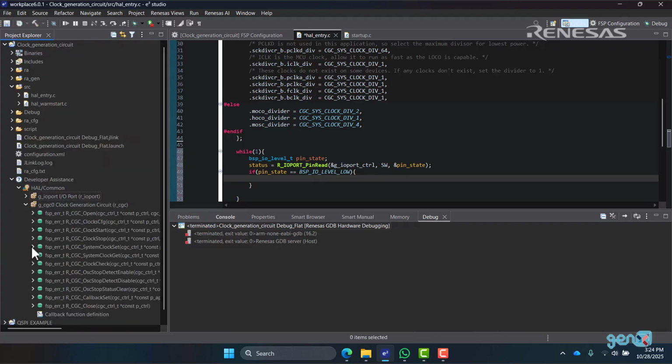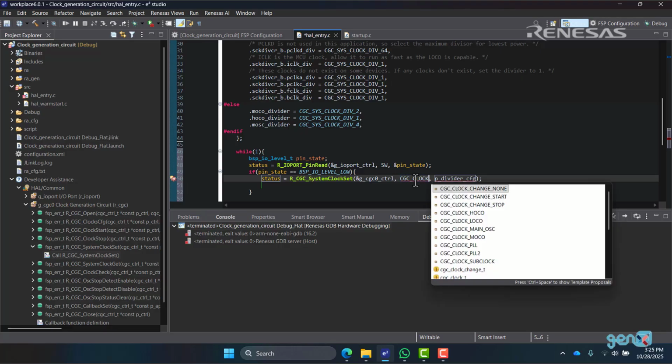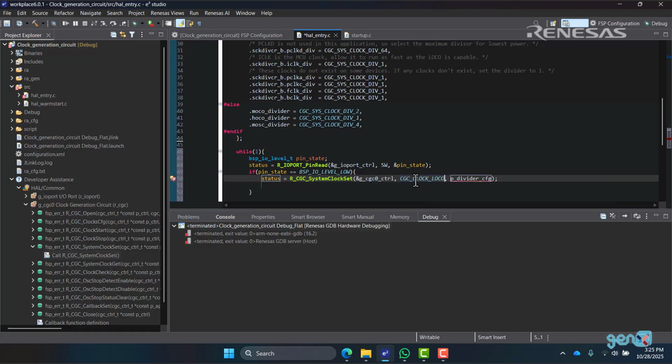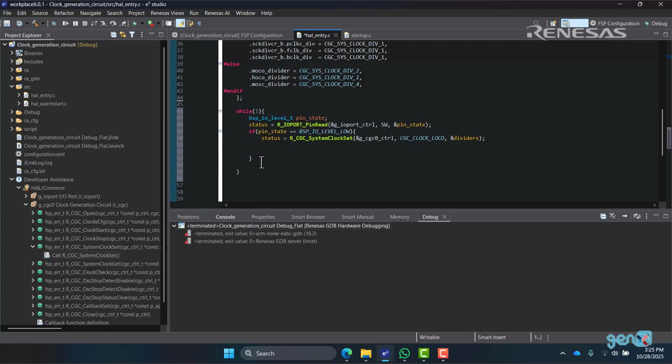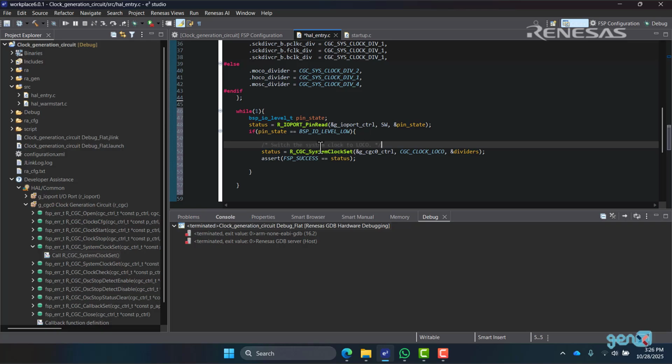Now expand the Developer Assistant tab, then expand the clock generation circuit stack. From the clock generation circuit stack, drag and drop the system clock set function call in the hal_entry.c file. For the second argument, we can use the CGC_CLOCK_LOCO option. Now for the last argument, we need to provide the address of the divider variable. Now use the assert function to make sure the system clock set function call was successful.